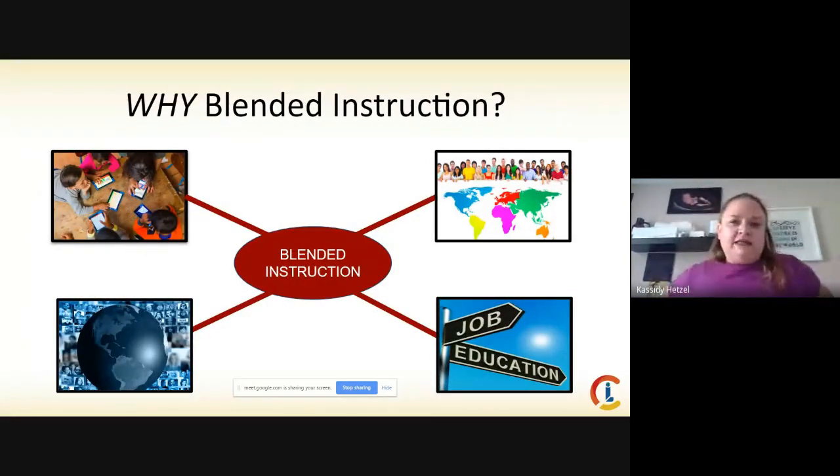So why blended instruction? Why do we need to change the way we are teaching? Well, we have to change the way teachers are being taught so that we can change the way students are being taught. We have to transform our teacher training so that our students get better instruction in their classroom. And the picture on the upper left indicates we've never had so much technology before. We've never had the capabilities of meeting students where they are like we do now. We need to be embracing and utilizing technology to be able to meet our students where they are and get them to where they need to be.